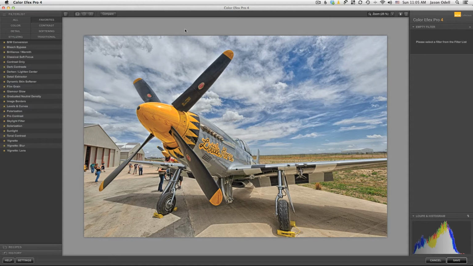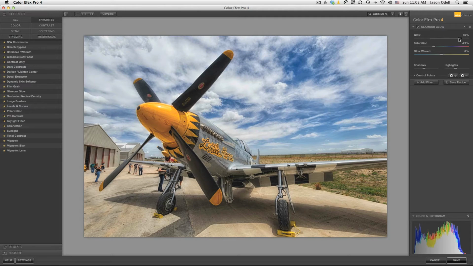So I'm going to go over to my filter list and choose Glamour Glow on the left, and it gets applied in the filter list at right. It gets added to my stack. The default settings for Glamour Glow are intended to be used in portraits or glamour shot photography. That's why it's got its name. What I'm going to do, though, is crank up the glow a little bit, and you can see how that creates a softening effect on the entire image.